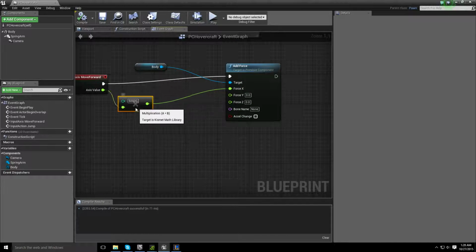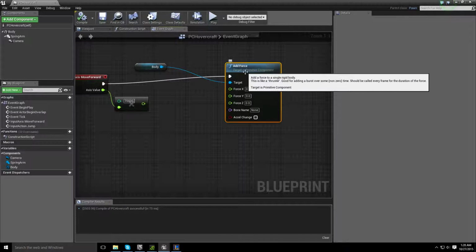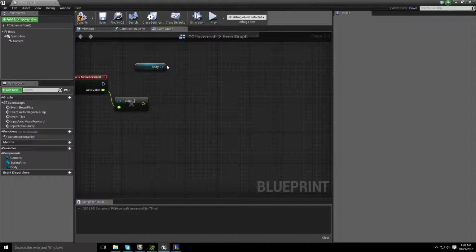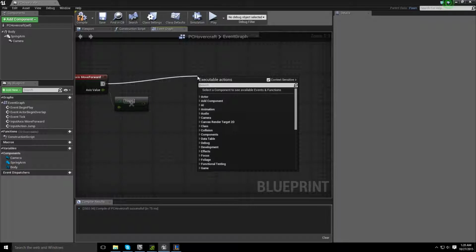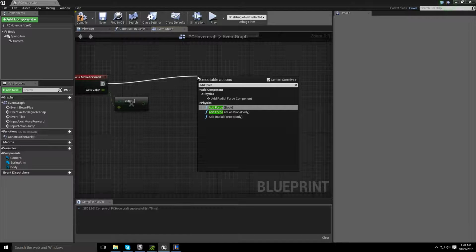So rather than applying a force in the x-axis, I like that 50,000 so far. We'll leave that alone. Actually, I'm going to increase that now. Rather than add a force to the x-axis, we need to add a force in the forward direction of our body. All right. Fortunately, Unreal Engine makes that very easy. So I'm going to do another add force node. Add force to the body.